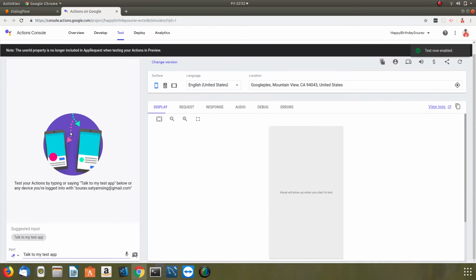So this is our simulator. We can see that here it is talk to my test app. So this is the invocation. It means like our application is going to invoke. Once you say talk to my test app to Google Home or Google Assistant, then it is going to identify your application. So where this is being configured, I want to change it. Talk to is common because talk to is based on the Google, and my test app, you can configure in the develop section.